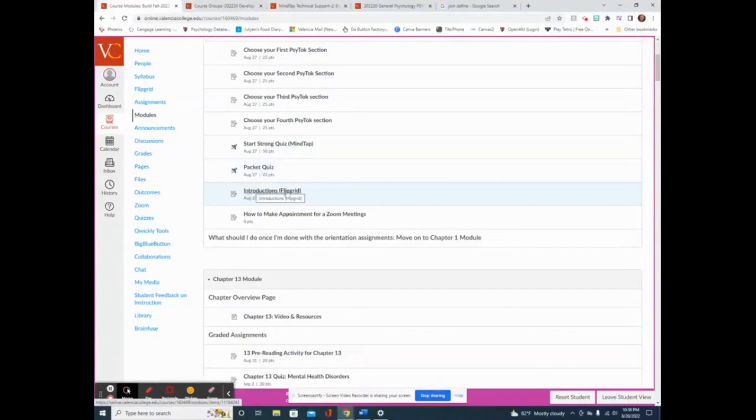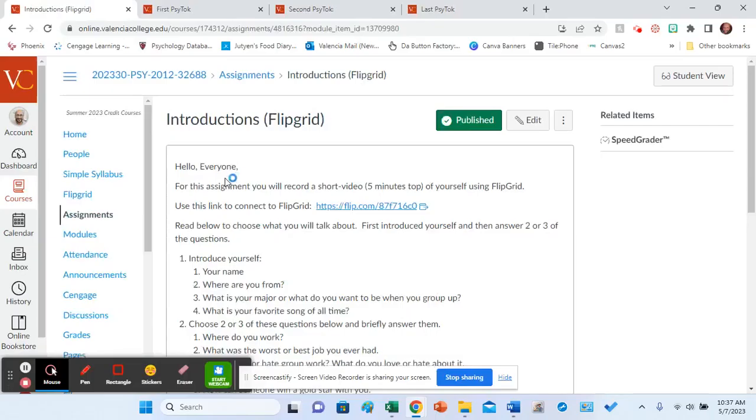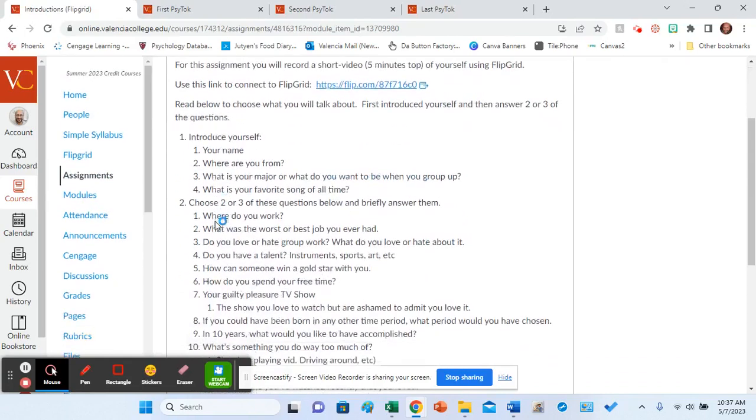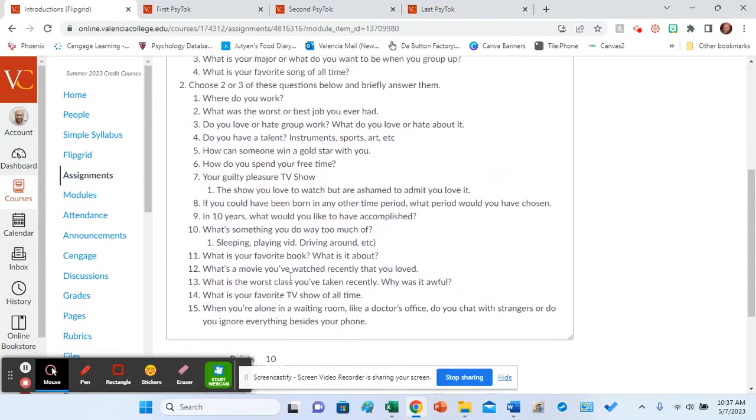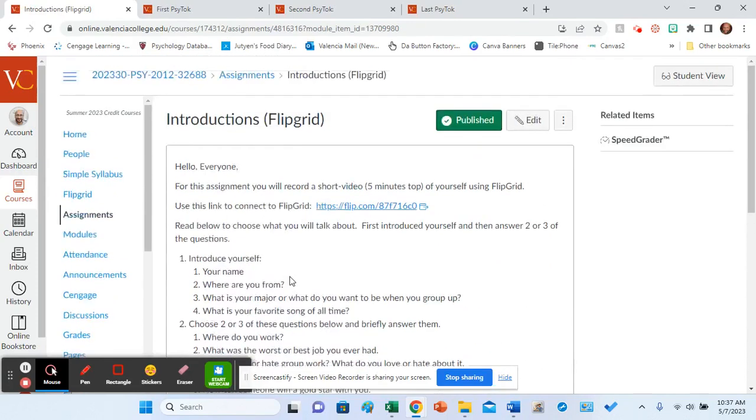The next thing you'll do is your introduction Flipgrid. You'll click on that and you'll notice that there are some directions here. It says to introduce yourself, and then 2 of these other prompts that you can talk about. The introduction doesn't have to be long. It might be a minute. It shouldn't be more than 5 minutes, but you actually have up to 10 minutes. But it doesn't have to be that long. So I'm going to do this a little bit different.